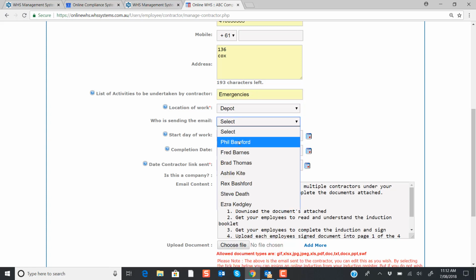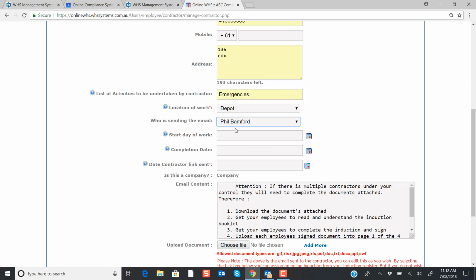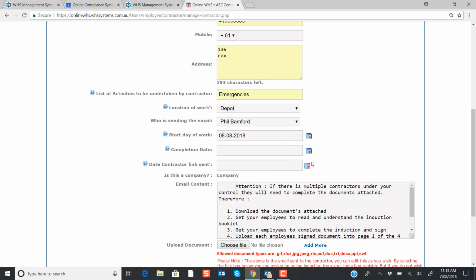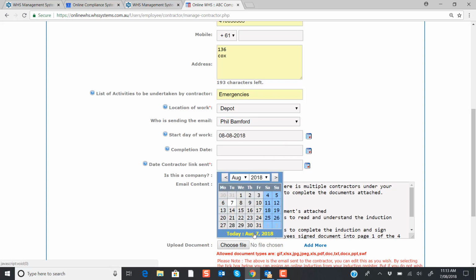The reason you want to do that is that if the contractor replies to the email, it'll come back to you, making sure you've got an email address in the system. If you don't do that, they'll reply and it'll go to Online WHS instead. Then the start day of work, you can put a completion date, and the day you're sending this link.